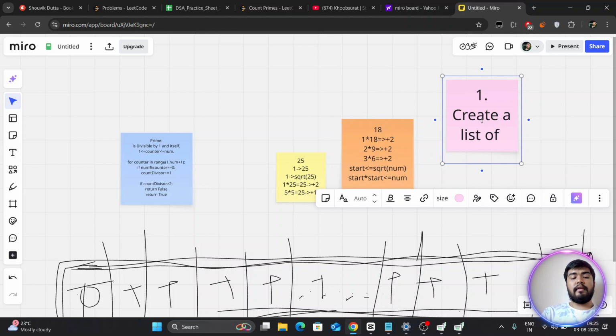Point number one: create a list of your extreme boundary. What is our extreme boundary here? It is 5 into 10 raised to the power 6. Point number two states: mark everyone to be prime initially. Right? I'm giving you the intuition, guys.